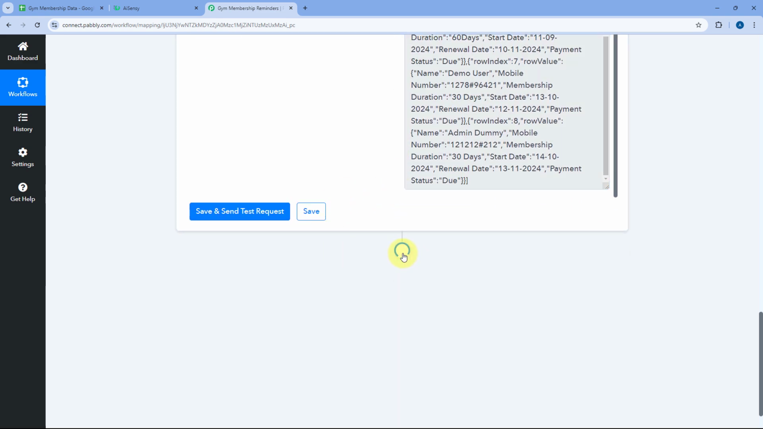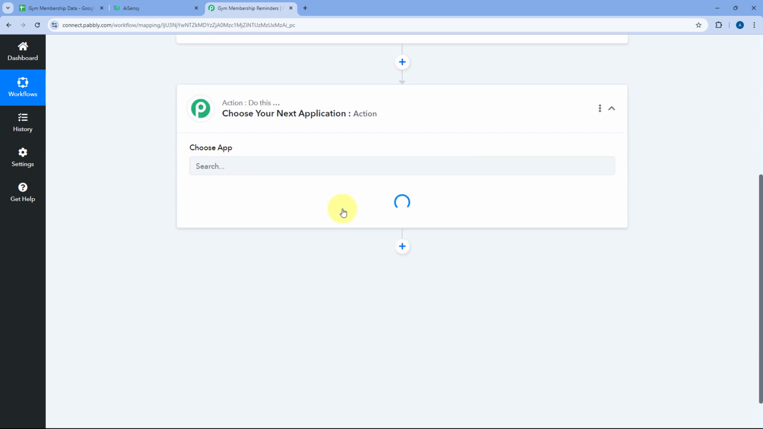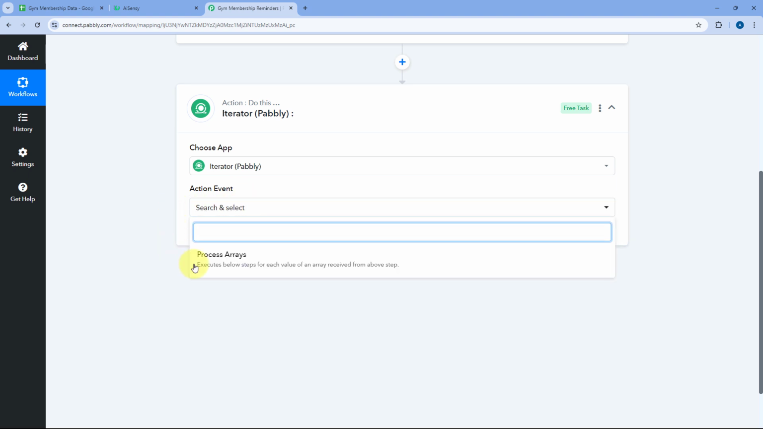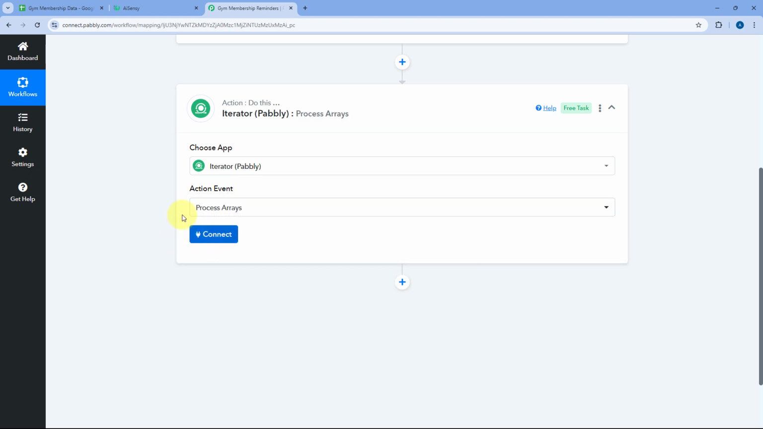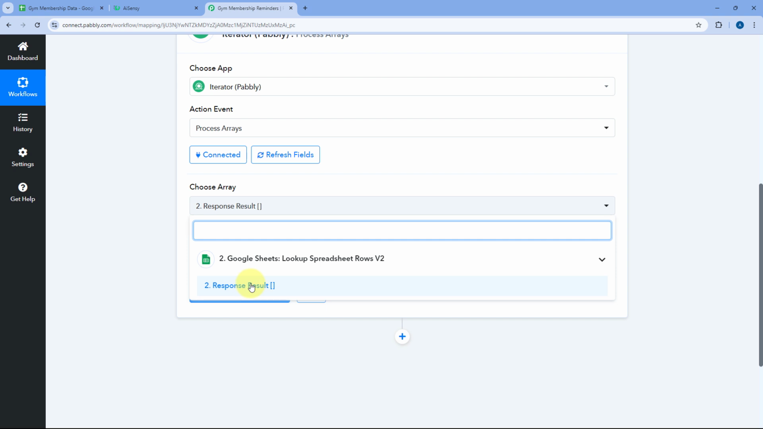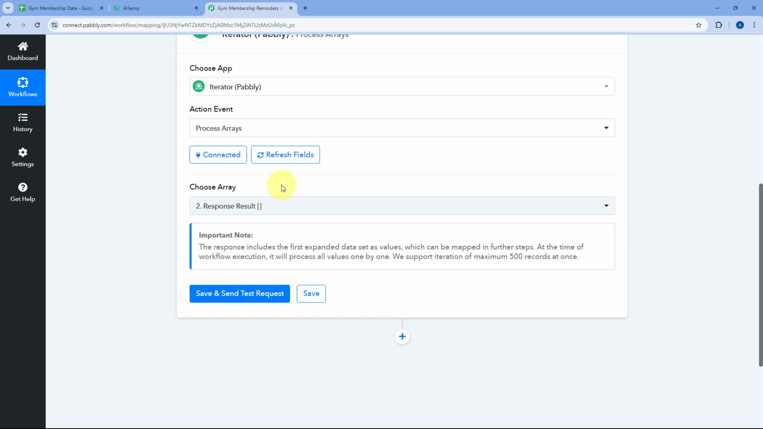So let's scroll down, click on this Add Action Step button over here, and here in Choose App, select Iterator by Pabbly. After selecting Iterator, in Action Event from the drop-down, select Process Array and click on Connect. Now, as we click on Connect, here you can see in the field of Choose Array, it has automatically detected the response of result, the response of Google Sheet, which we have received in array format.